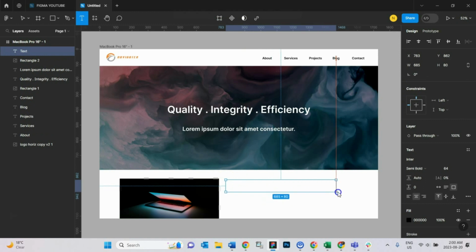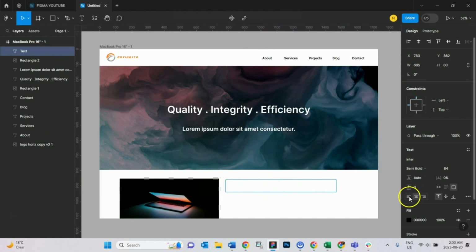Let's add a header. Maybe it represents something like our philosophy. Okay, let's reduce the text size a little bit more. Let's bring that down to 40. That looks about okay.